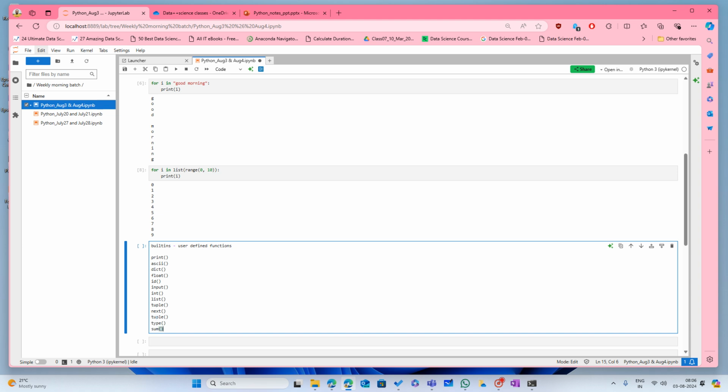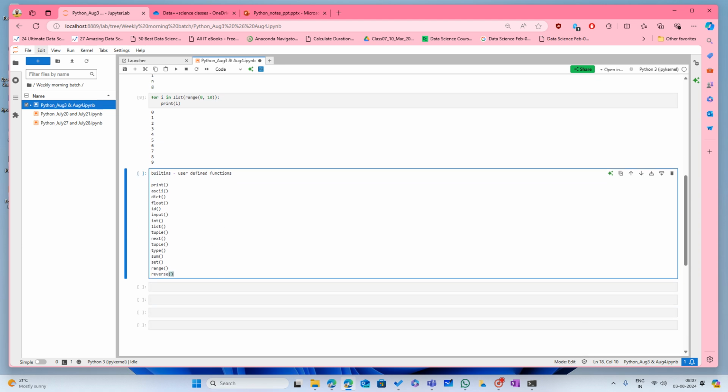Sum also is a function. Set is also a function. And what else? Range is also a function. Pretty much, so we have seen reverse is a function. Okay, reverse we also use. So all these are inbuilt functions. We already have seen all these functions. These are provided to us out of the box by Python.